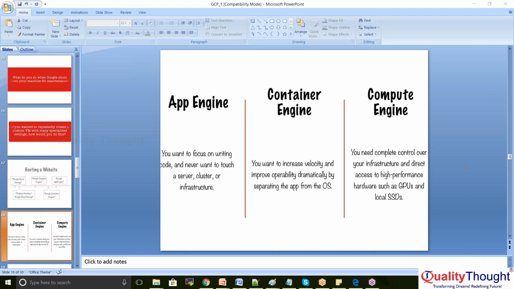Any doubt on that web application? Yes, Sudhir. Yes, Rahman. What about you? Do you know web application? The application which runs on web.